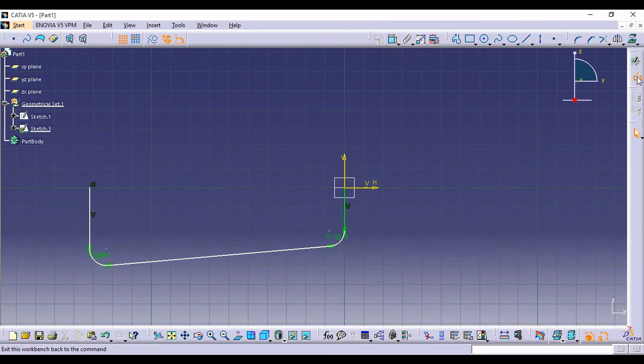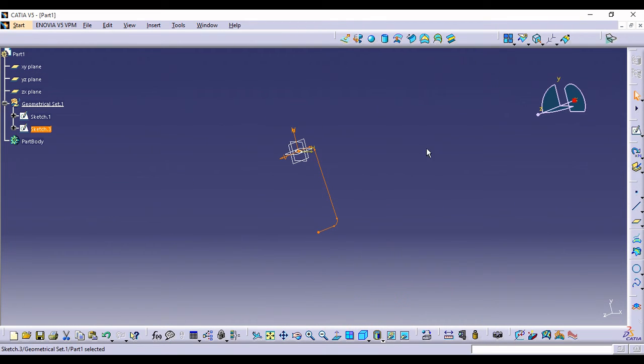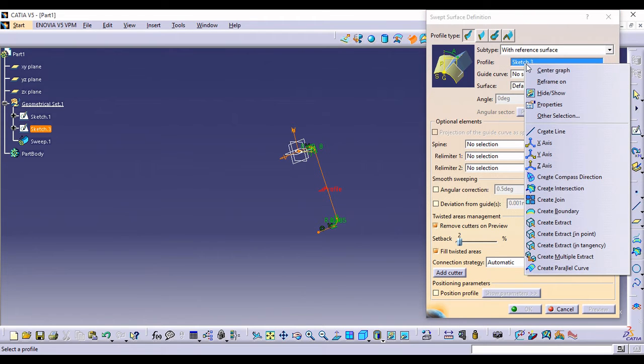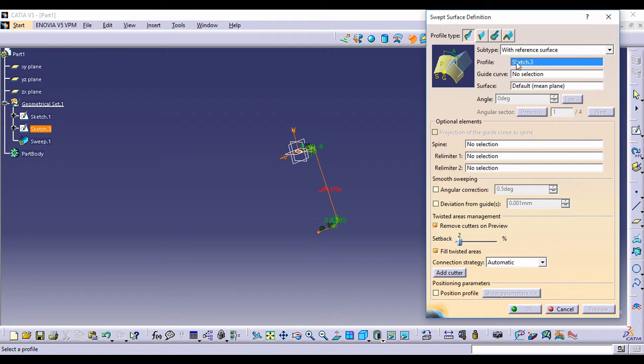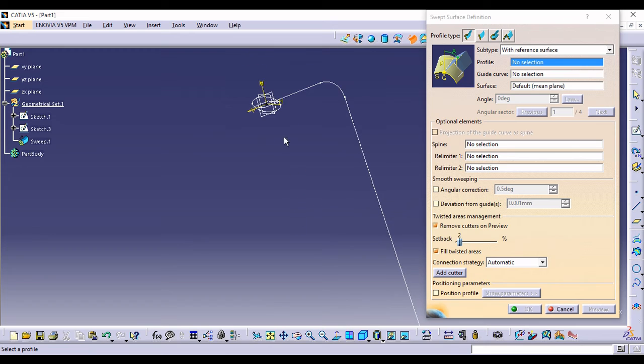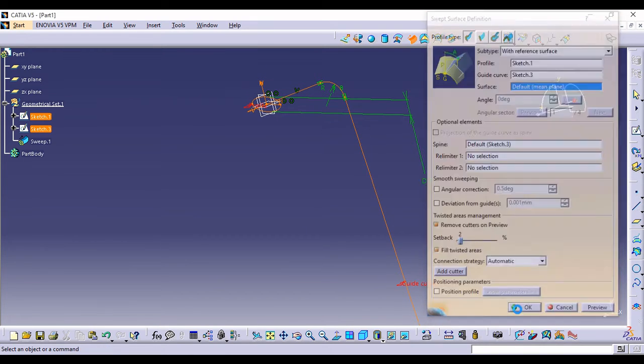Yeah. Then swipe. Selection is wrong. Then simply I can go here, select this as a profile, select this as a guide curve, say okay.